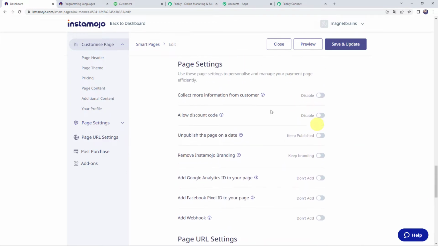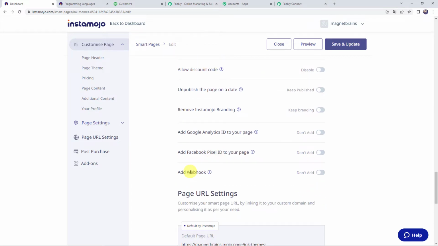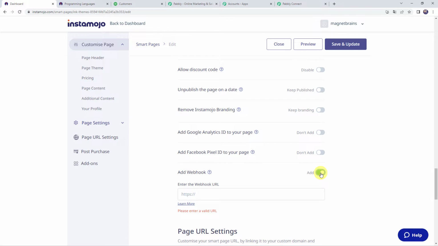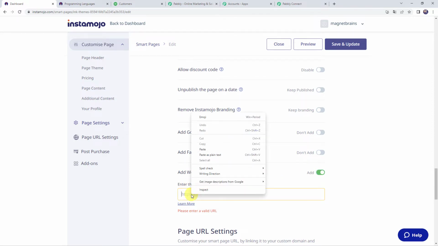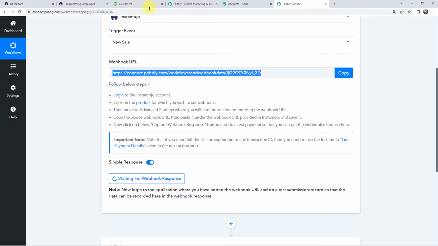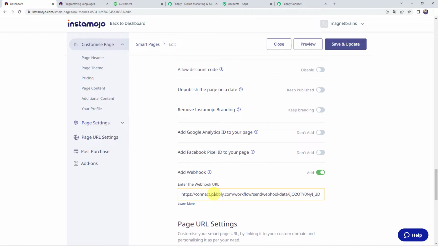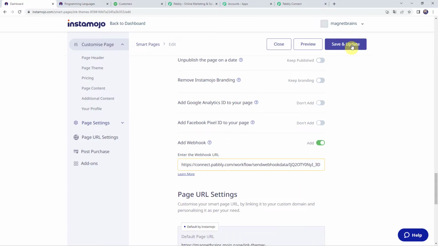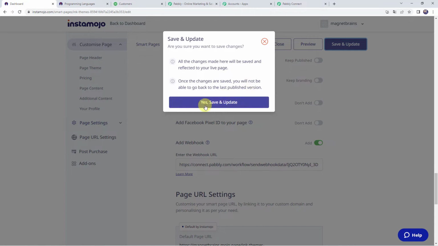Okay. And here in the page settings option, we can find the Add Webhook option. So simply click on this Add Webhook button. Now it is asking to enter the webhook URL. So here we are going to paste the webhook URL that we have copied from Pabbly Connect. This URL. So we have pasted it over here. Okay. And now we are going to click on Save and Update. And now let's click on Yes, Save and Update.